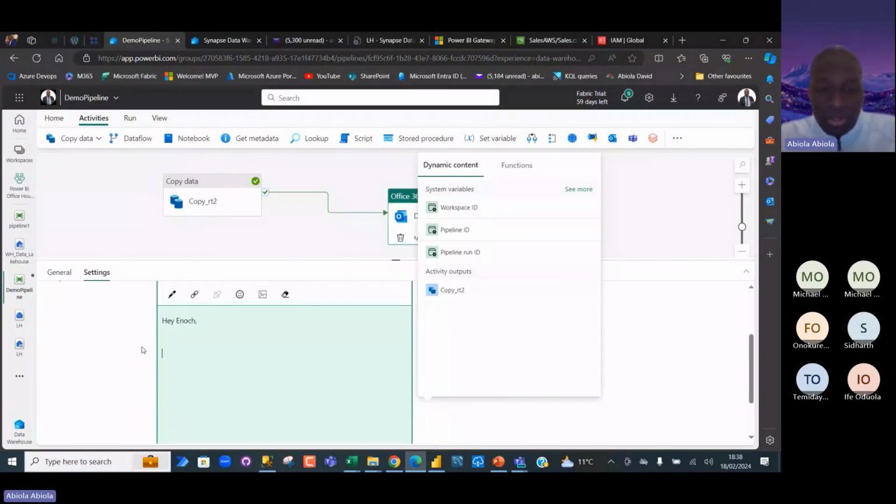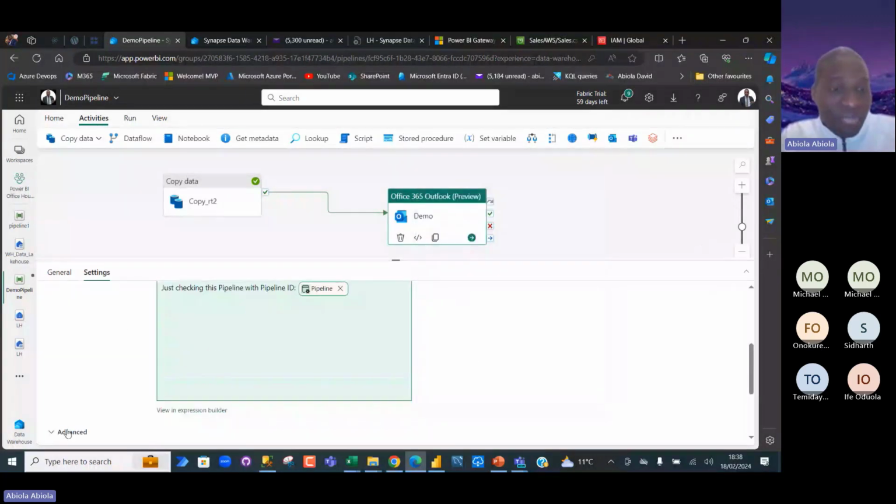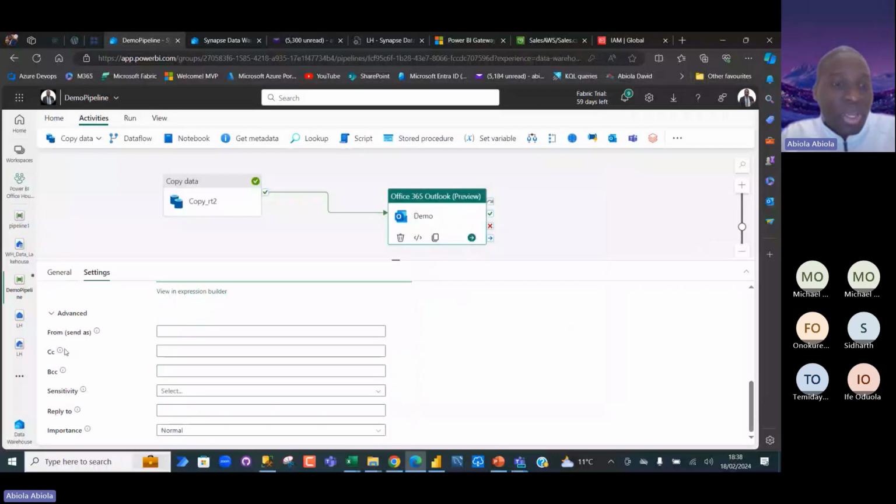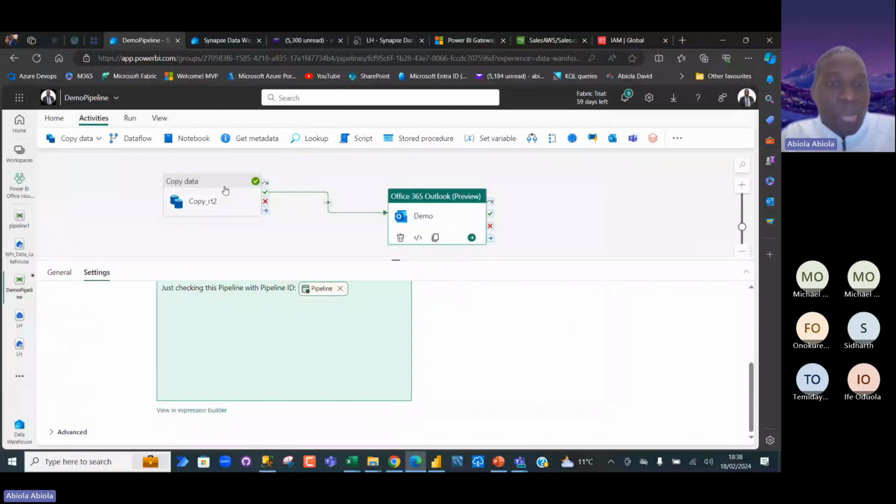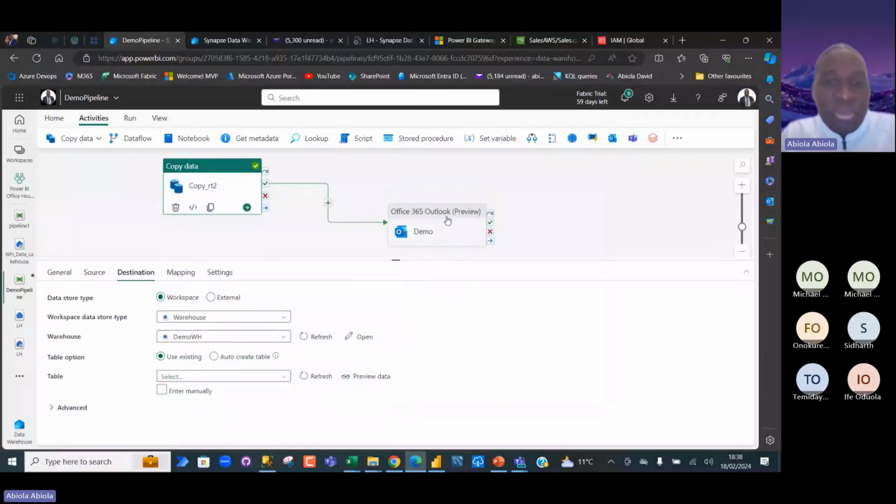Okay, just checking this pipeline, run pipeline with pipeline ID. Okay, so I can add the pipeline ID. I can add the weight as a form of dynamic content, and then I'm going to scroll down. So click outside that. So that's done. I can even come to the advanced and specify if I want to send to multiple people, the CC and the BCC and so on and so forth. But this is really not needed. So this is set up. Upon the successful ingestion, a notification will be sent to the email I specified.